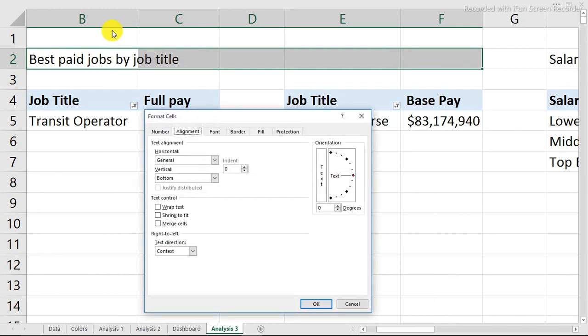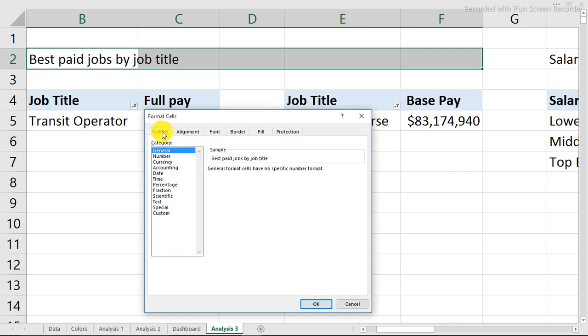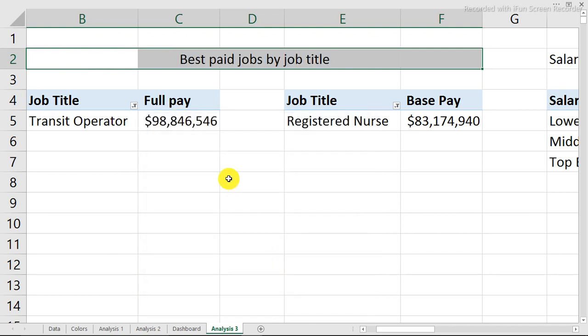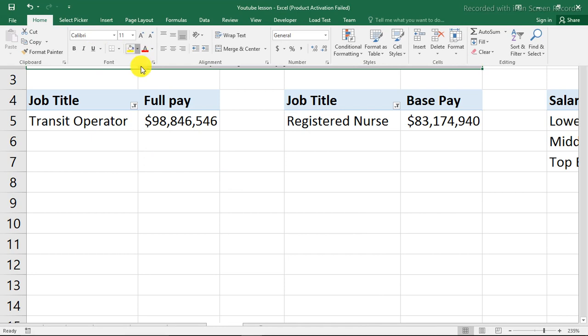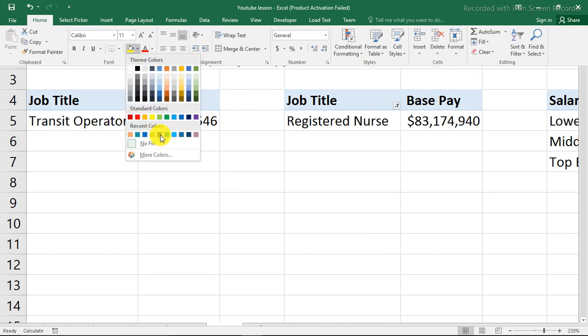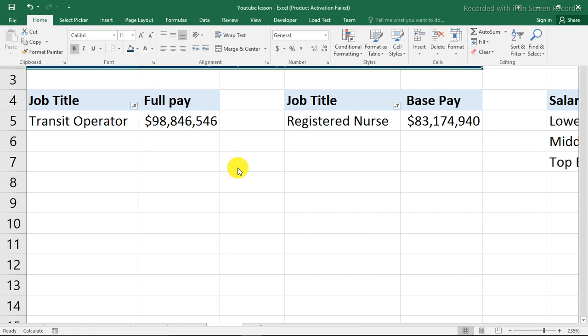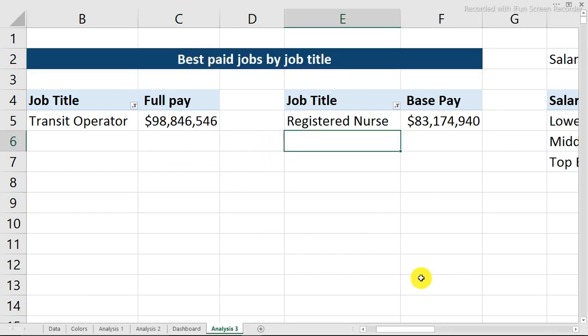Once I hit Control-1, I'm going to go to Alignment, click right here and set Center Across Selection. You can also decide to give it a particular color and change this. When somebody comes, the person will definitely know what this particular part of the dashboard is all about.